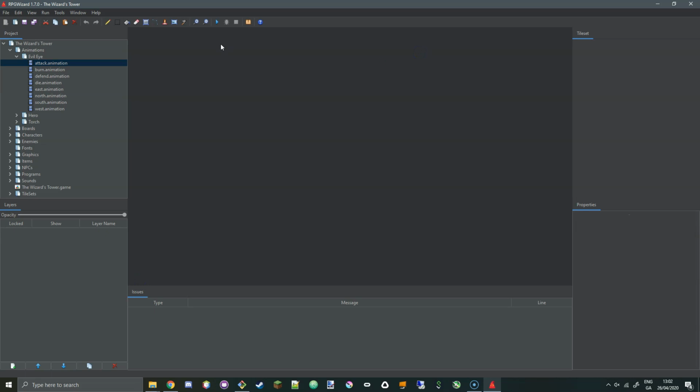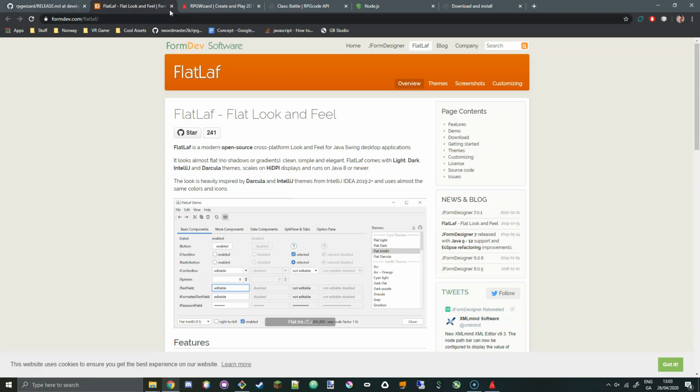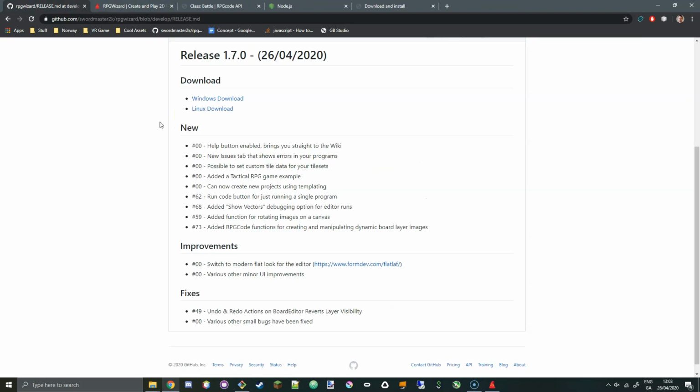So that covers the initial difference that you'll notice the moment you open the editor up, is that it looks different. But everything is pretty much in the same place. It's just the look and feel of the editor has been updated. So going back to what has changed, I'm just going to run through these and explain each item.